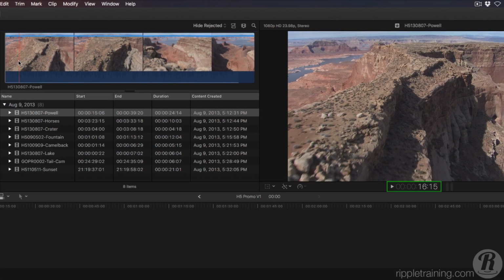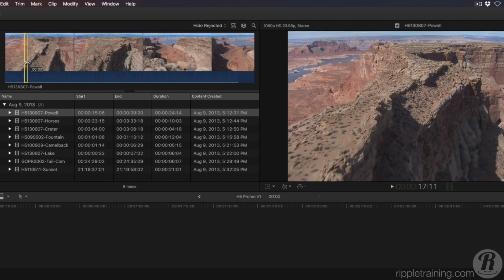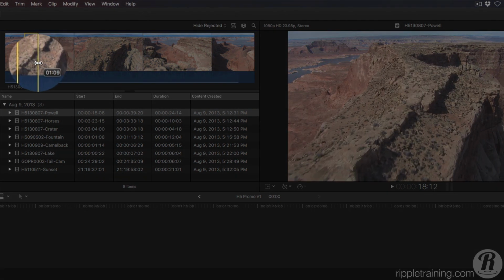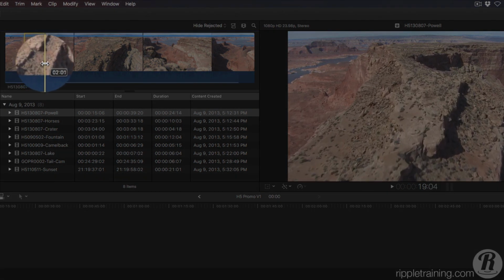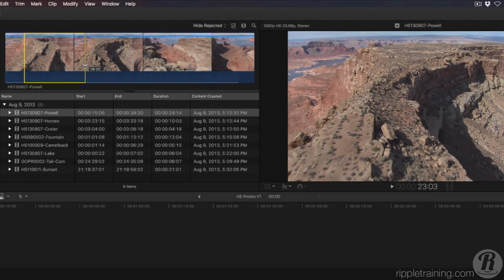Skim over the clip until the time code in the dashboard reads roughly 17 seconds. Now click and drag to the right. A yellow range boundary will appear and widen as you drag. A tooltip will inform you how many frames are being included in the range. Drag until the value reads 6 seconds, then release your mouse.